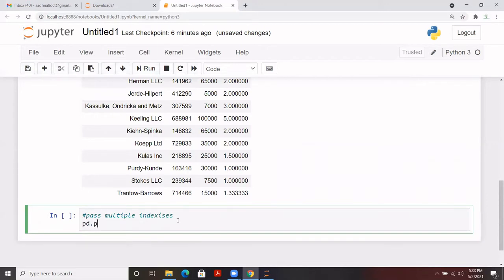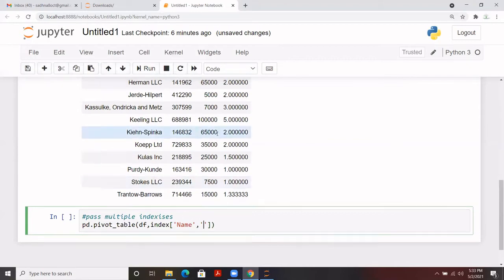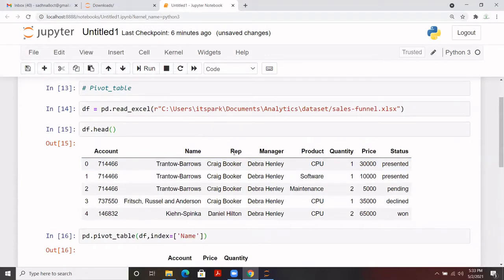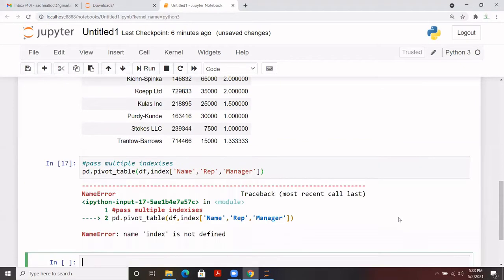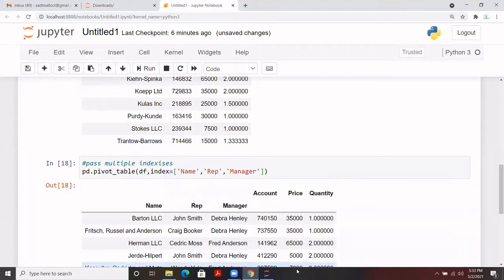pd.pivot_table is the function, and the data frame is df, and we are going to pass multiple columns into the index. The first is the name, and for the second, let me check, we can take representative and manager. Let's do it in sequence: representative, and then we have manager. Now let me run it. You will notice it's index, so we have to pass it something like this.